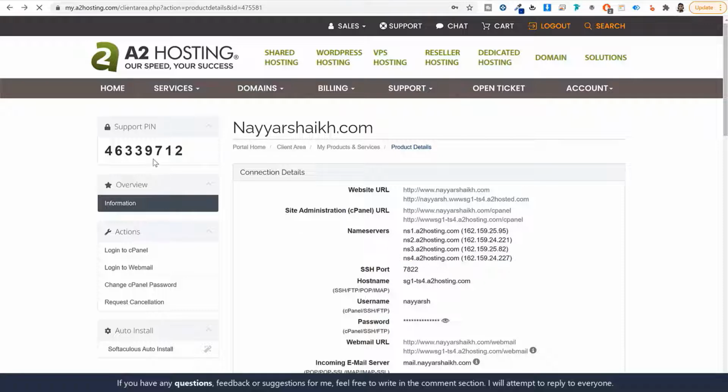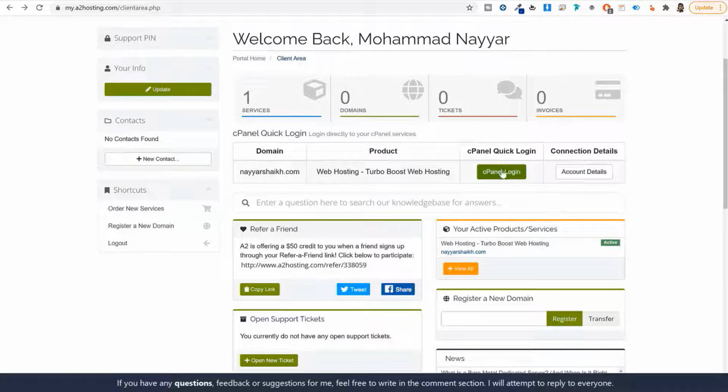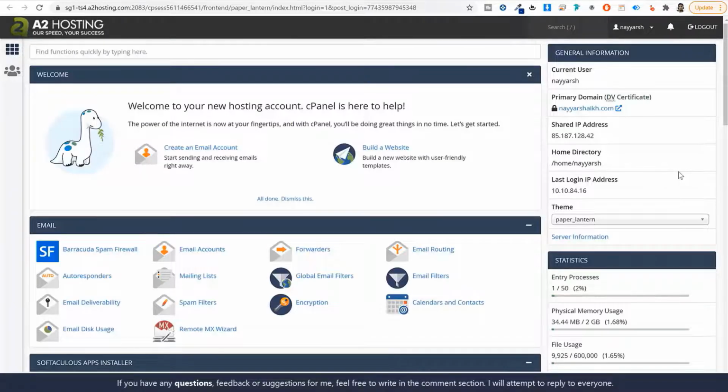We can actually come back, and over here you will see this green button, cPanel login. Click on that button. Now you will be automatically redirected to your cPanel account. Now this is how your cPanel will look like. Okay, as you can see, this is how it will look like.